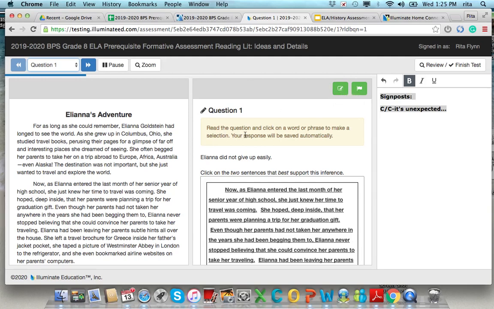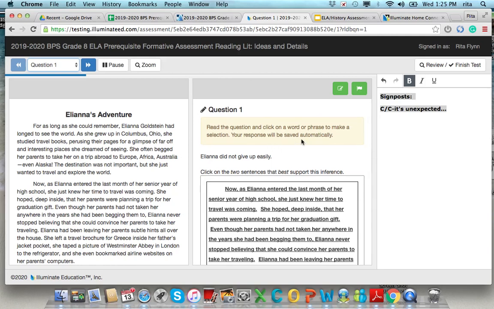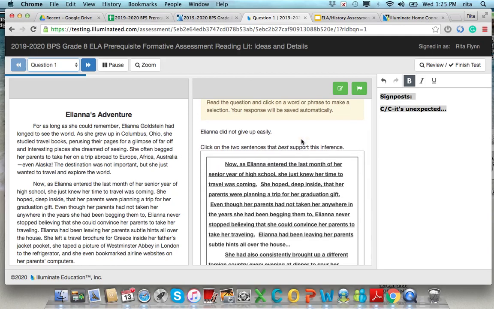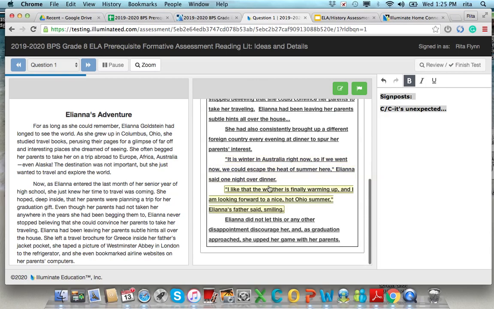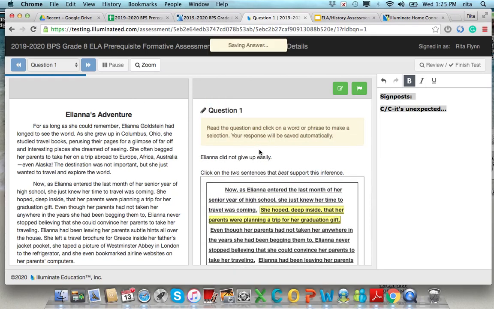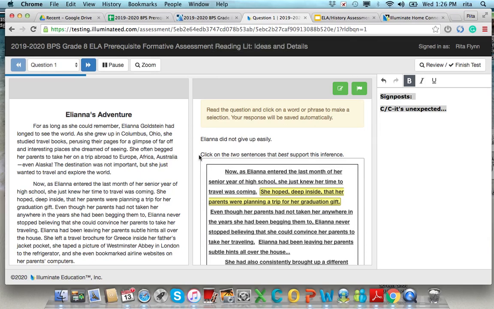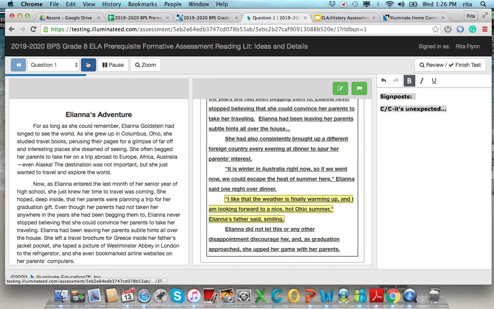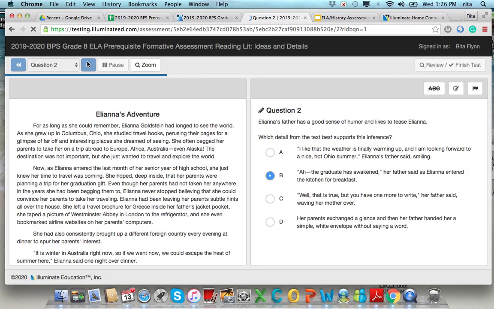Now the directions: read the question and click on a word or phrase to make a selection. Your response will be saved automatically. So this is not a multiple choice question. You need to click, you can see it highlights yellow, and then that is your answer. Once you have made that selection, scrolling through, looking at all your options, then what you will do, after reading carefully, you selected 2, you will click next, and you can move to the next question.